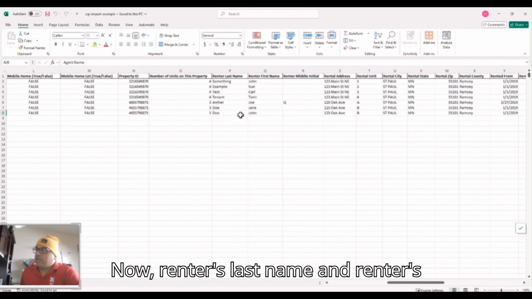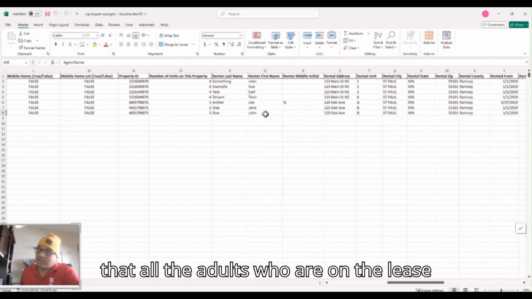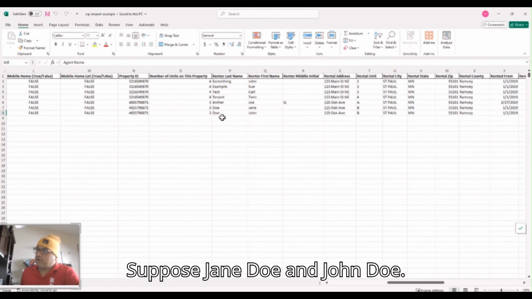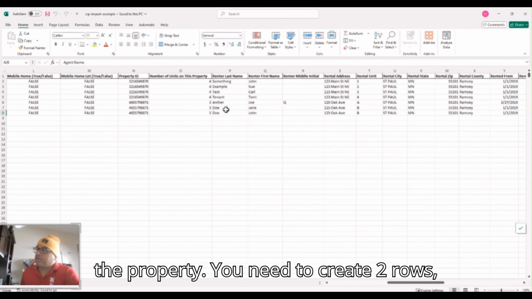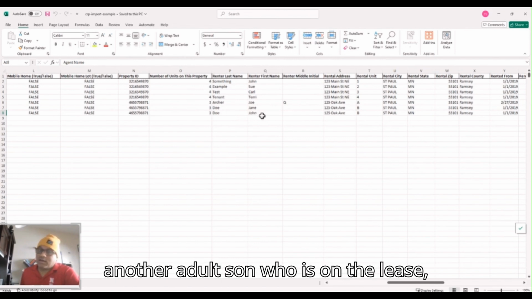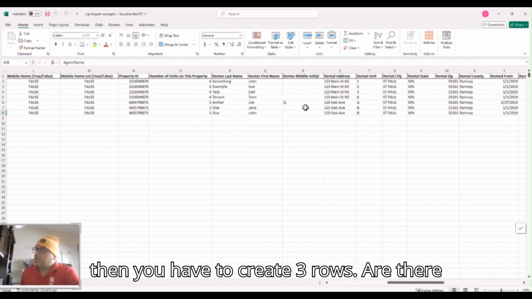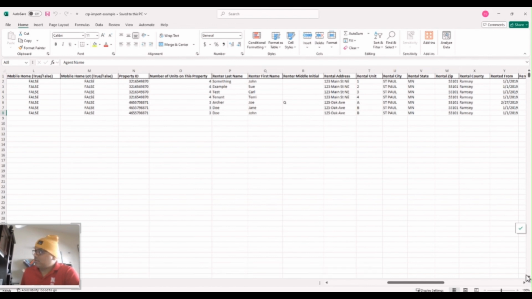Now, renter's last name and renter's first name. You have to make sure that all the adults who are on the lease are mentioned here. So suppose Jane Doe and John Doe are husband and wife living in the property, you need to create two rows, one for Jane, one for John. If there is another adult son who is on the lease, then you have to create three rows. Then their middle initial, rental address.